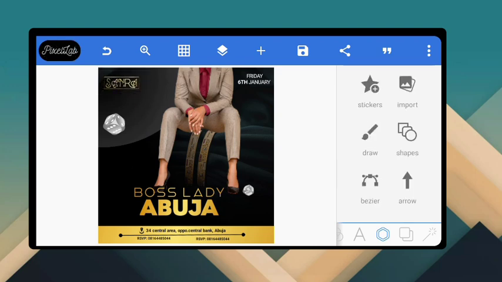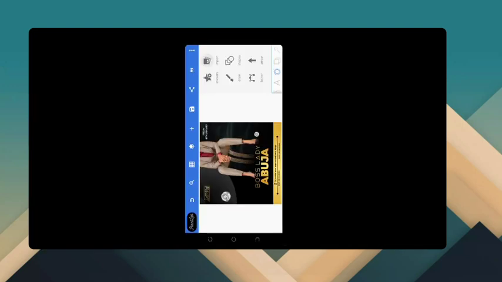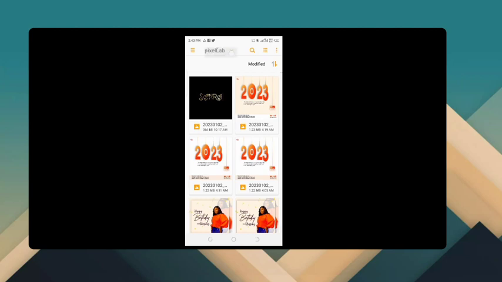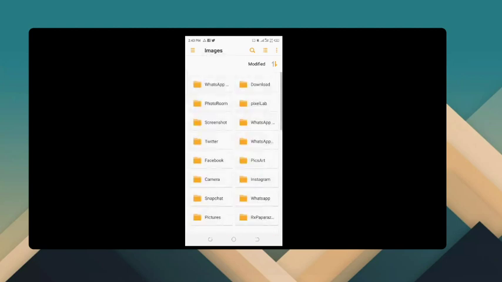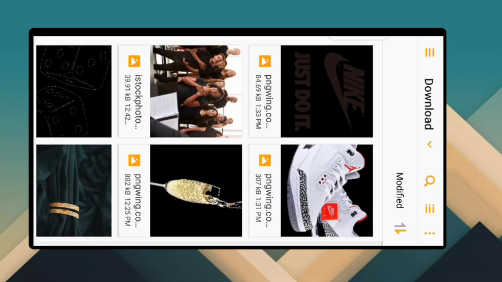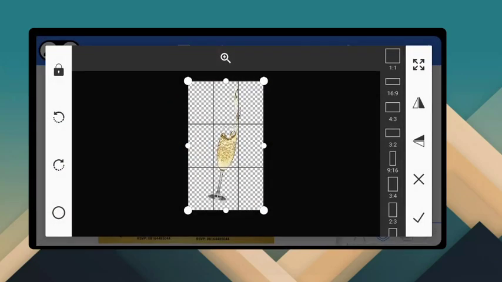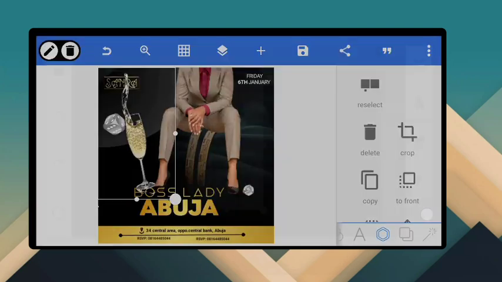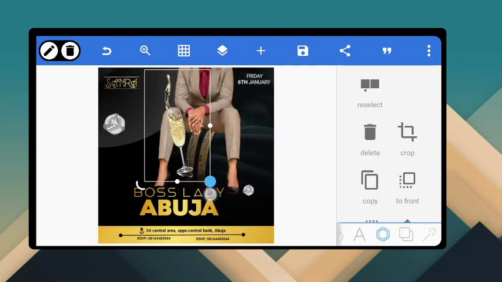Fine. You can see how everything is coming together little by little. So let's add some fancy touch, like a glass cup, like a wine glass cup. Okay, I have this right here. Okay, yeah, I have it.